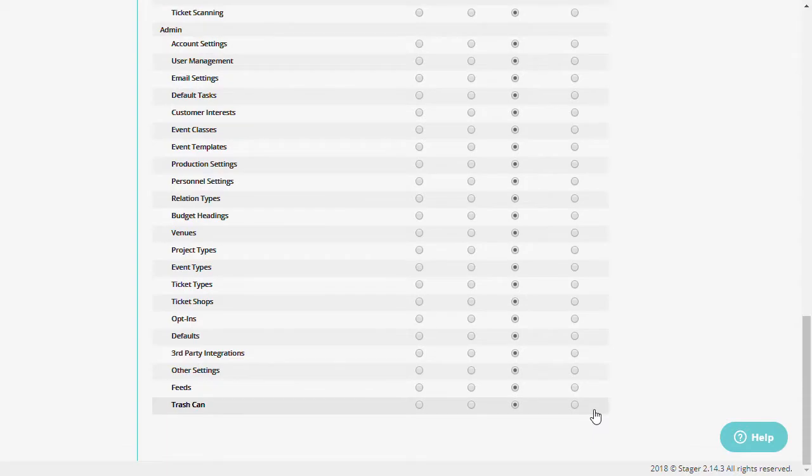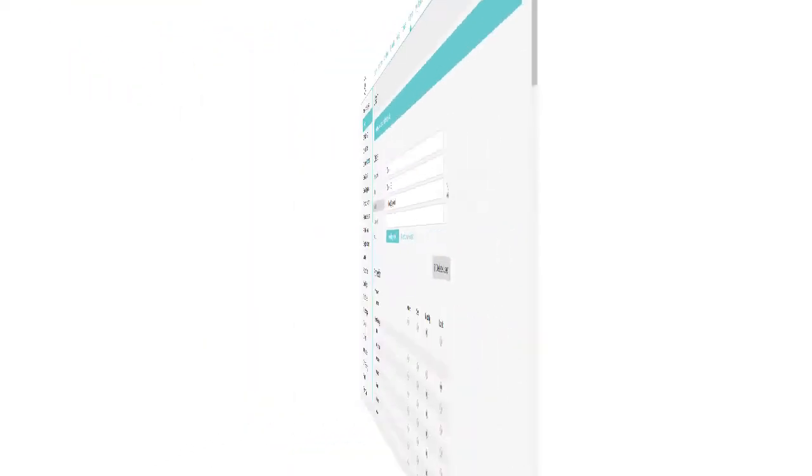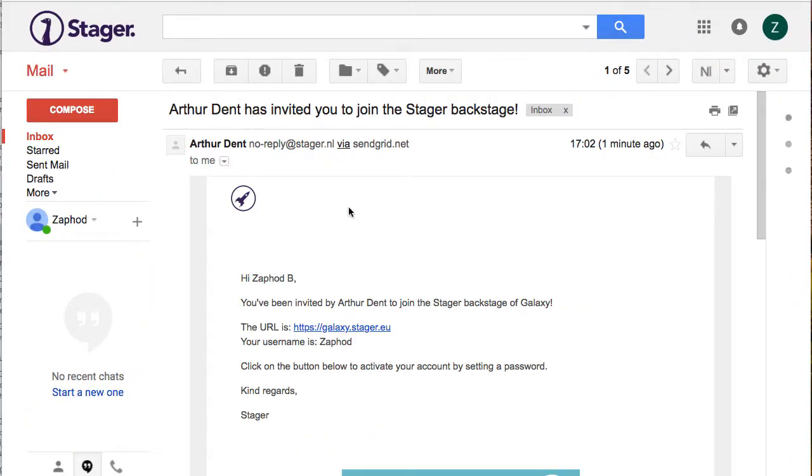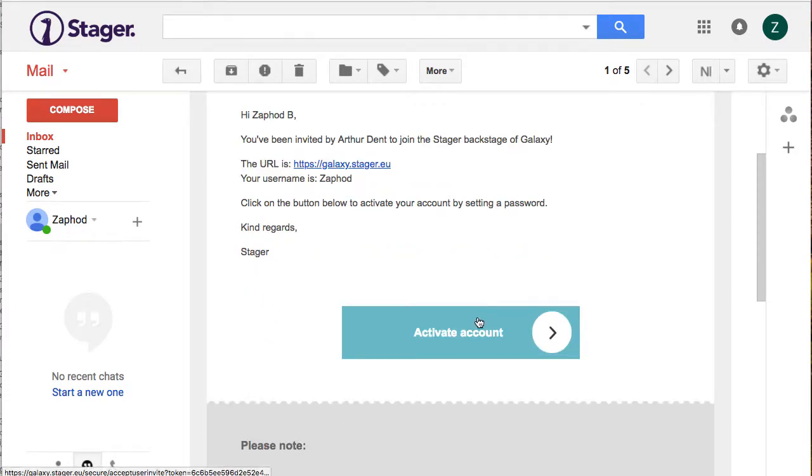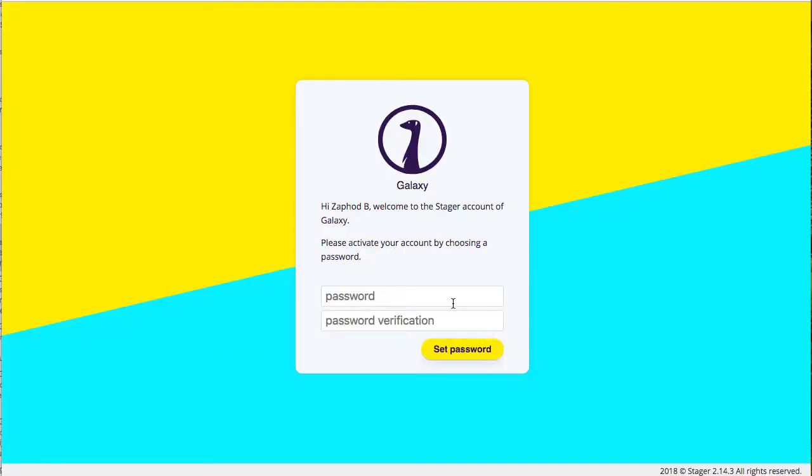Don't forget to hit save when you're done. An invitation email is sent to the new user to activate the account and set a password. They can now enter the Stager backstage and start helping out.